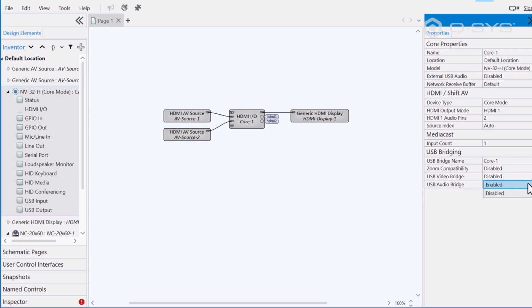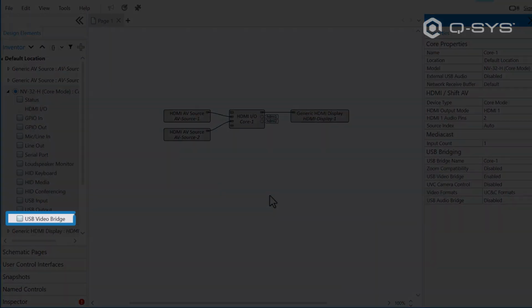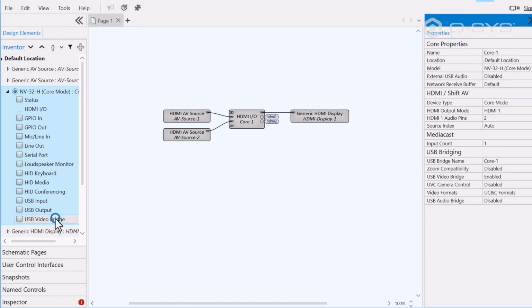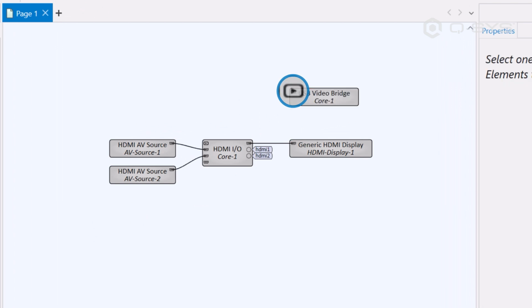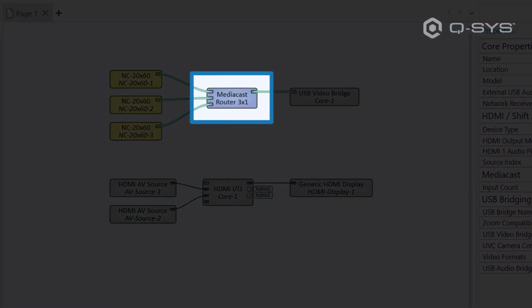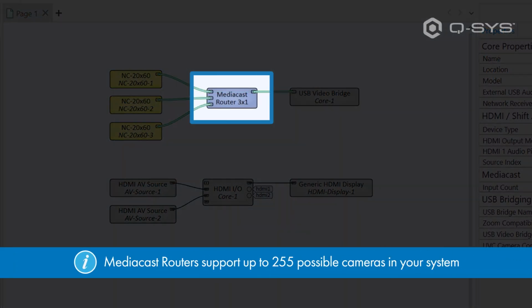This creates a new component for our inventory item called the USB video bridge, which we can add to our schematic. The MediaCast pin on this component can receive a wire either directly from a Q-SYS network camera or from a MediaCast router that allows you to choose from any of up to 255 possible cameras in your system.